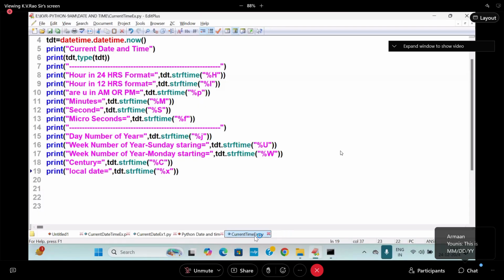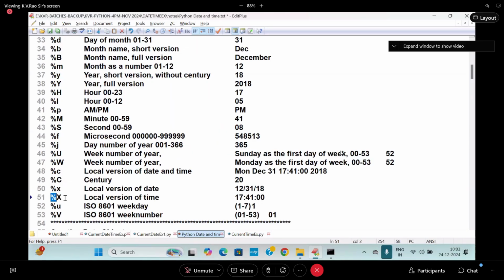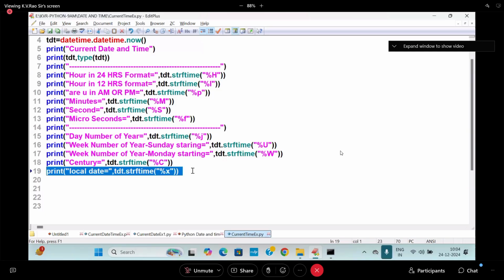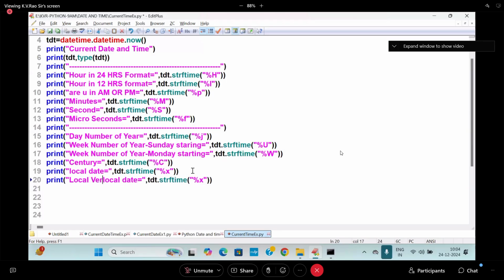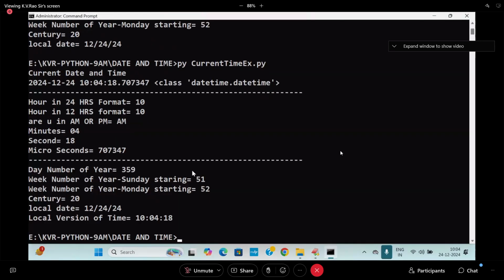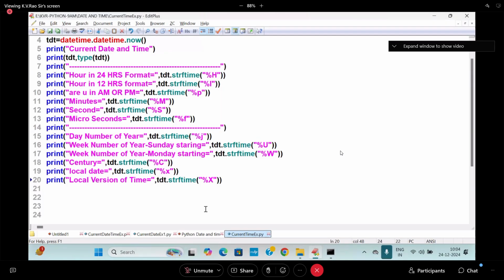Now I will go to the next, percentage X, the local version of the time. Last and final. Local version of time is equal to percentage capital X. Percentage X. Now it is coming: 10 o'clock, 04 hours and 18 minutes. Instead of that, you can say HH, you can write MM also.